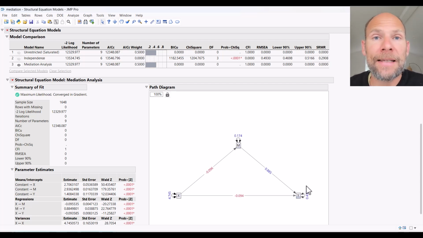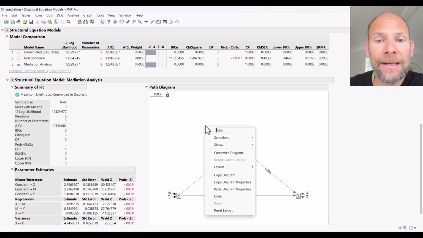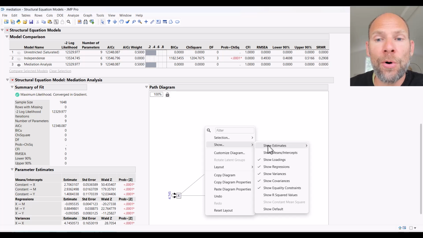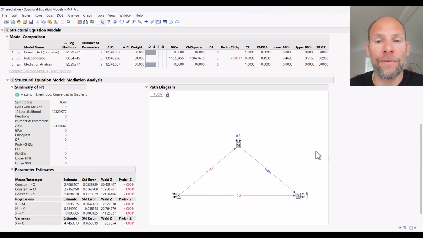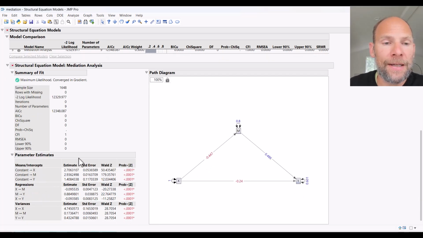Notice these estimates are unstandardized. If you want the standardized path coefficients, you can right click on the diagram, go to show estimates, and then standardize, and then this switches over to standardized estimates, which here you can see they're pretty sizable for all 3 paths. Now, if you want to learn more about the coefficients, including their standard errors and p-values, then you can go to the left-hand side where we have all those things in table form.